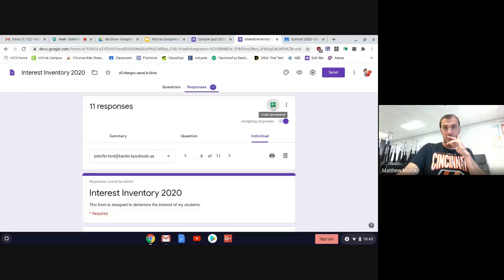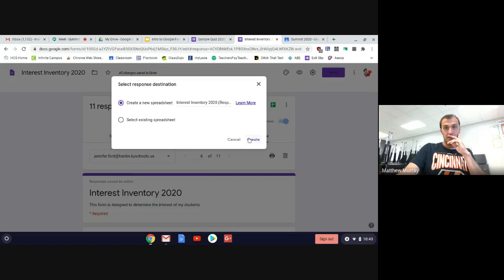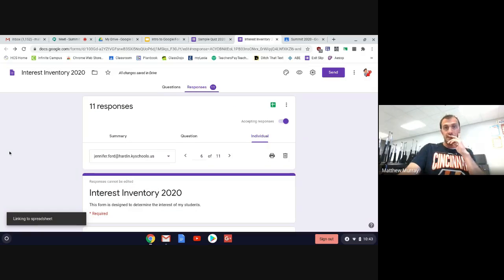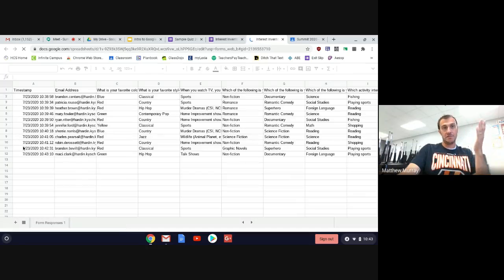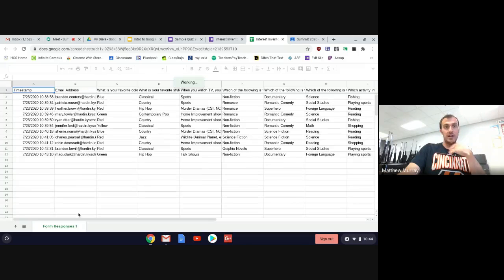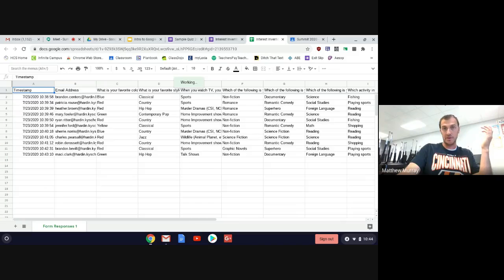So all you do, create spreadsheet, hit create, and then it is going to put all of this information that I've collected now into this nice handy little spreadsheet that I could then print out, like I said, put it in a folder for easy reference. So I have all of the information that my students just gave me right here in a spreadsheet.